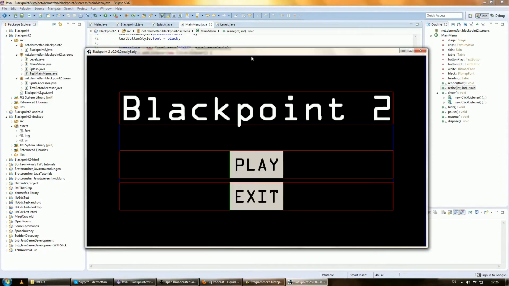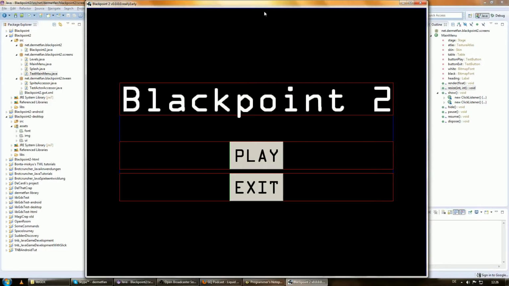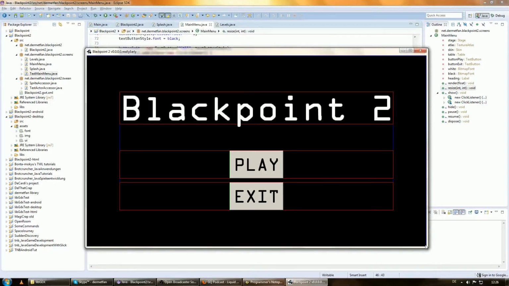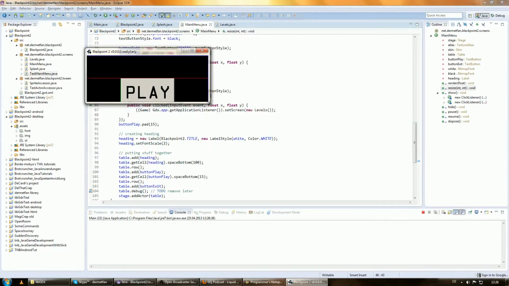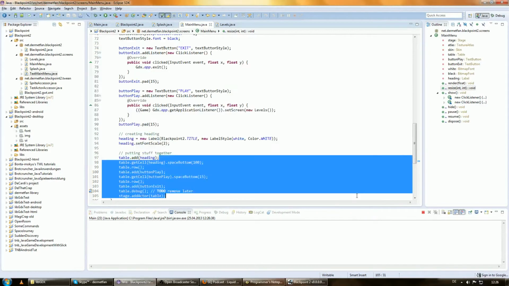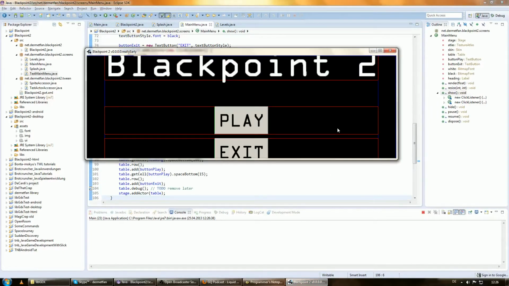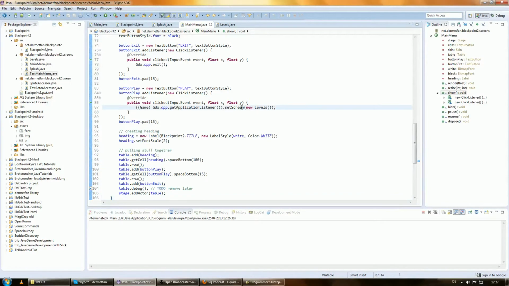Now resize it, and it should not resize. Just stay like it is. And it does. It just stays how it is, no matter what size we give the window. Okay, so we accomplished that.